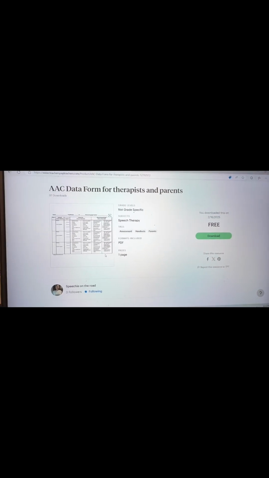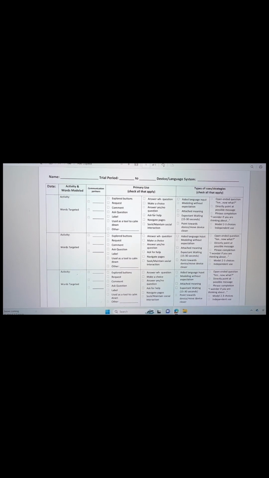Another cool thing to use is, if you guys haven't heard of Speechie.on.the.road, please check her out. She is also on TikTok and Instagram, and she has an AAC data form for therapists and parents that she actually has for free. This is it. It's for the trial period, from what time to what time, the device and language system used, which is super cool, then the dates, and then activity and words modeled, communication partners, primary use, types of cues. Primary use is what the child did with the button, like explore the button, answer a question, make a comment, those types of things. And then what cues did you use, if any? So check her out. She's super cool. Again, that's Speechie.on.the.road. She's on Teachers Pay Teachers and Instagram and TikTok.